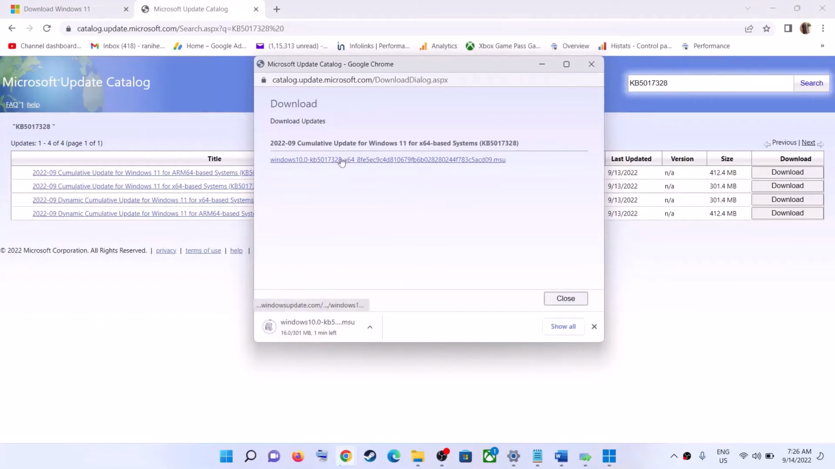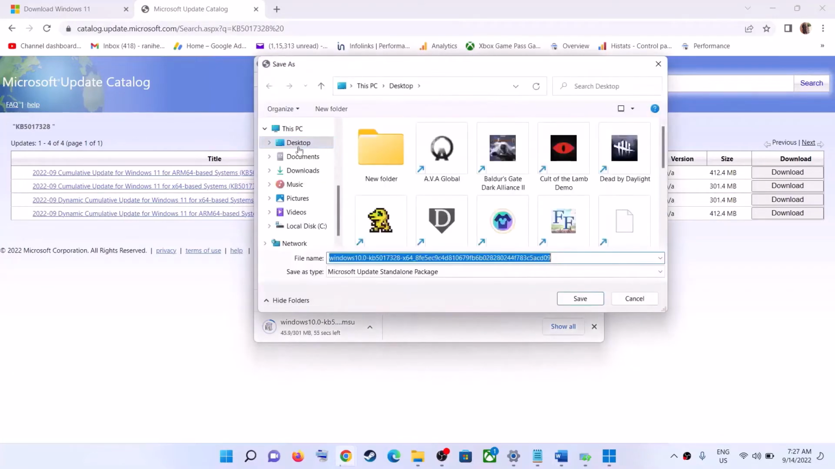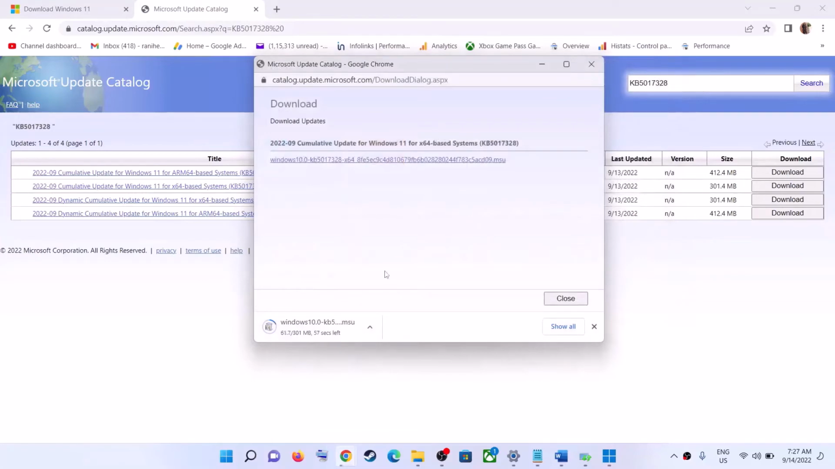Now when you click on it, if nothing happens, then make a right click, then click on save link as, and you can set the location as desktop. Save, go to desktop and then make a double click and then download. So when nothing happens when you click over here, but once you click over here, if it starts downloading, then you don't have to save the link. So once the download is complete, run this file and install the update manually.